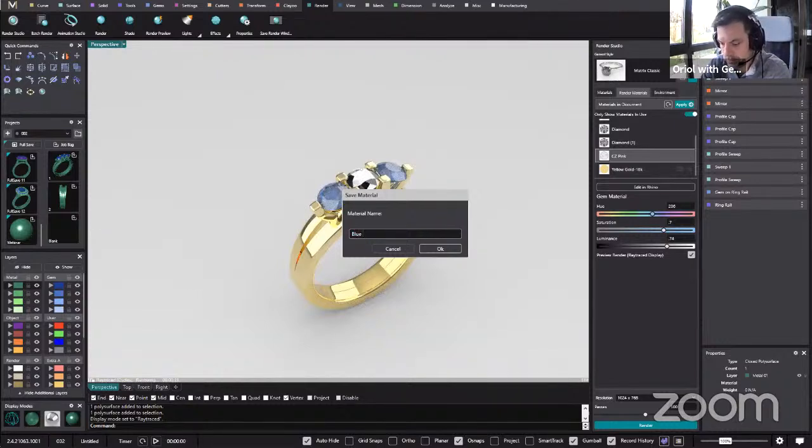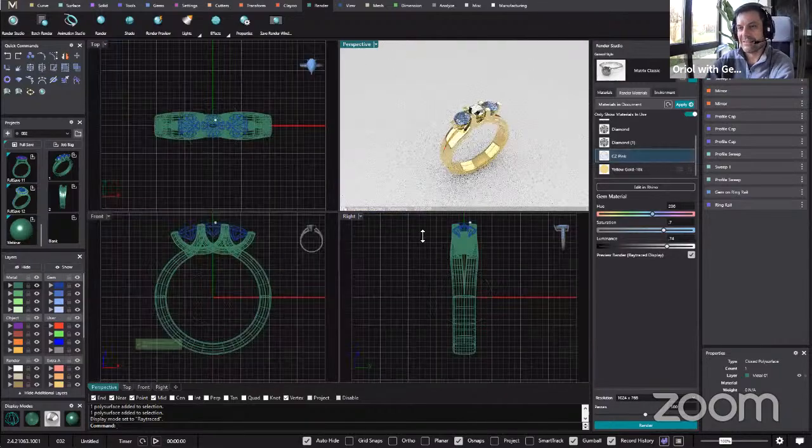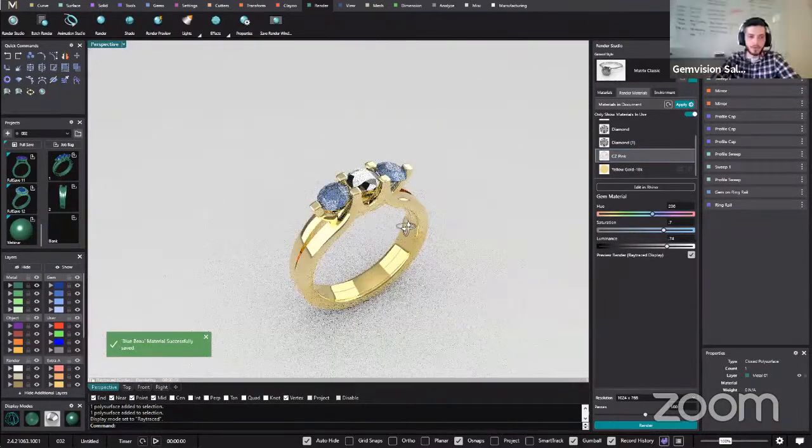Blue, Bo. So today Bo is creating a whole library of materials. And it's beautiful. Love it.